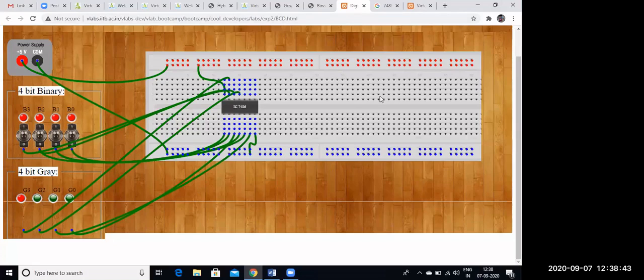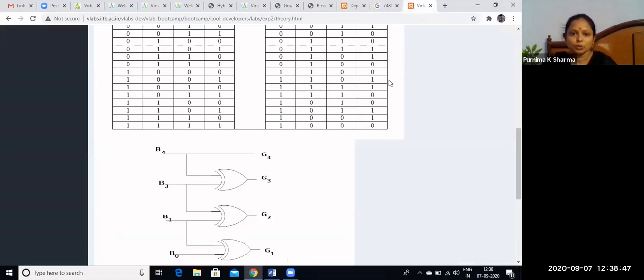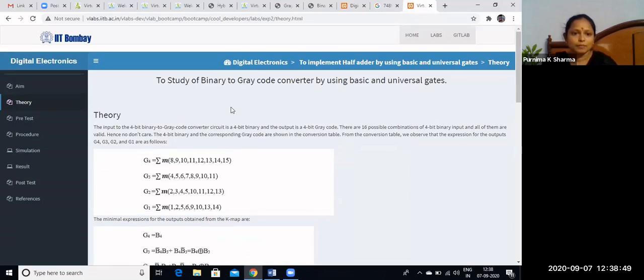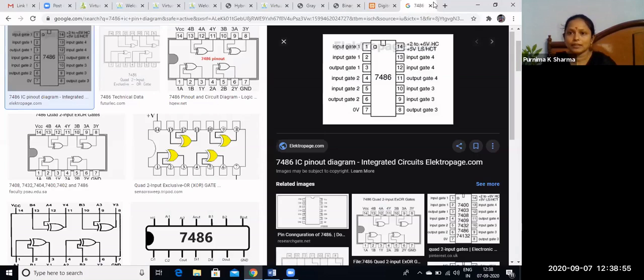Okay. This is about the conversions. You can perform these conversions using this lab simulation. Already seen. The same thing we can perform. Next lab, I'll show you.